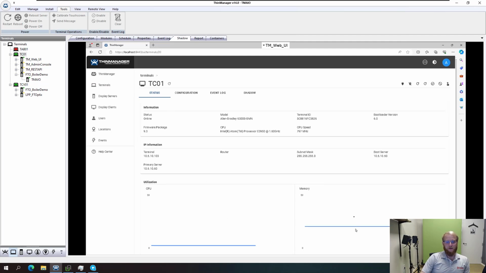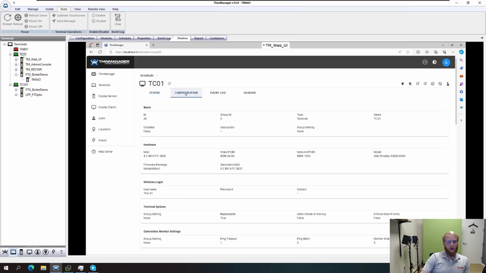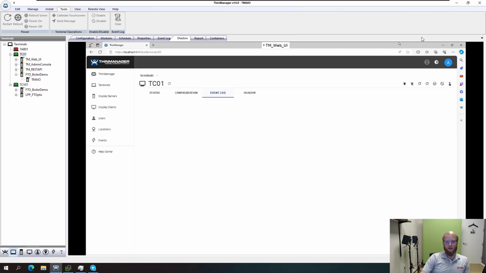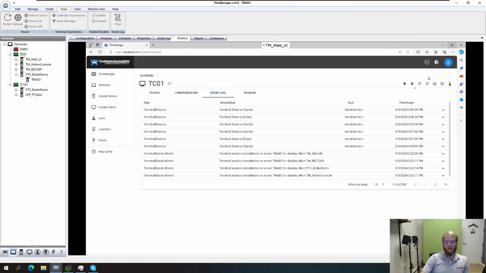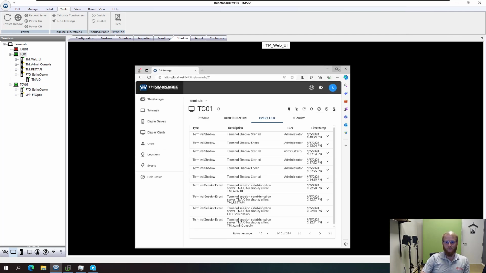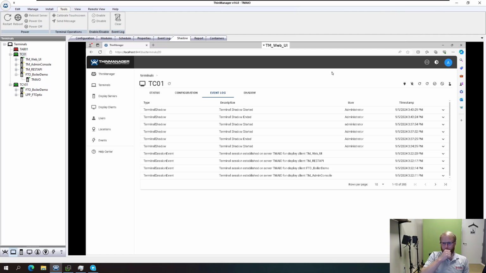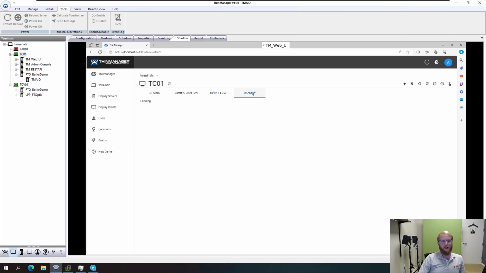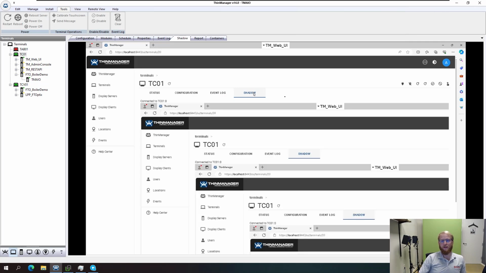But see these graphs? So it has graphs and kind of some of the historical data of your terminals and different servers. You can browse through different configuration, the event log. Great thing is that it resizes to your device. So if I maximize, it will resize again. And then the biggest thing is that I can shadow a terminal from the web page.